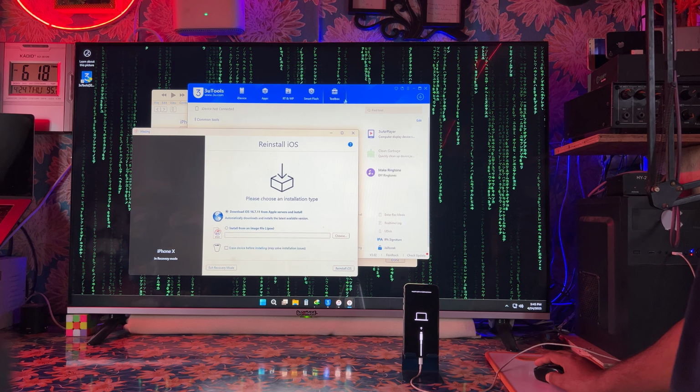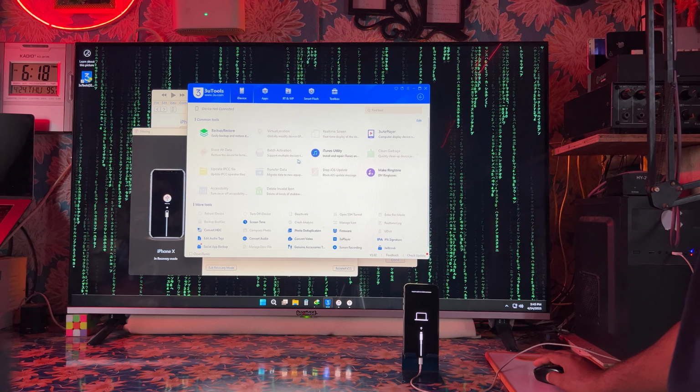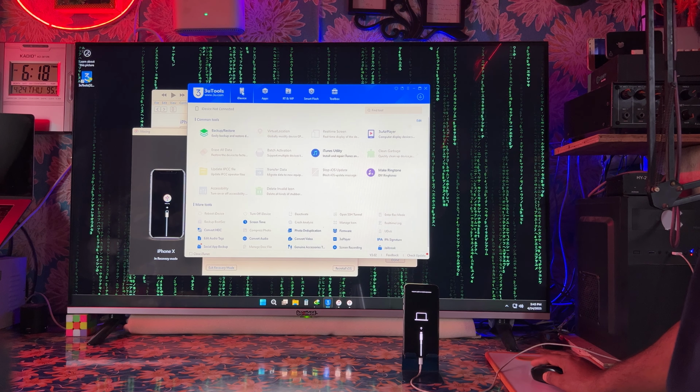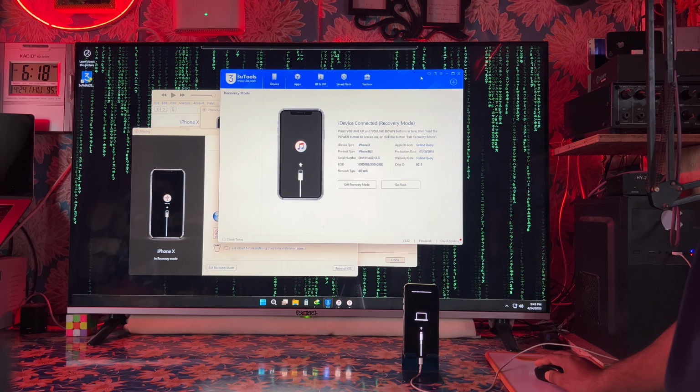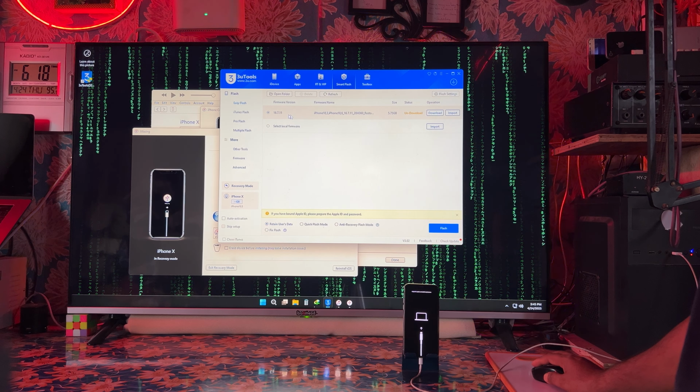Here in 3uTools, just to see the device, we will come to the device here. Let's come. It is now in recovery. Just we will go to Flash. So for flash, of course, we have to download the IPSW.